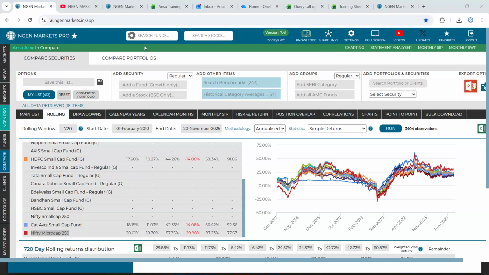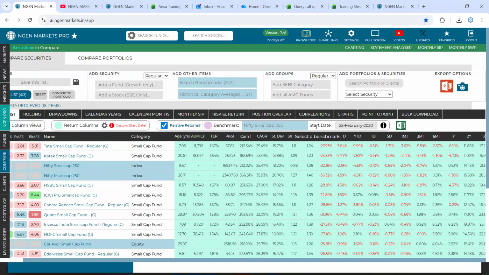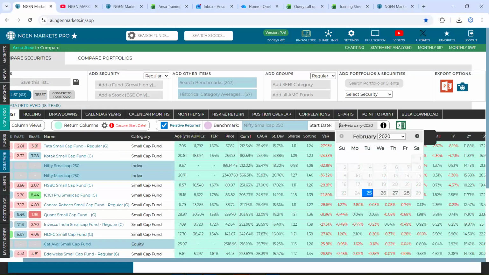Yeah, hi. I have a question regarding the compare section. Could you just go over that start date while comparing the category with the benchmark? This start date in the returns column specifically? Not the returns column, relative returns. Yeah, the relative returns, the start date here. So as I mentioned, by default, it will hard stop you at the age of the youngest scheme that is there in this list.